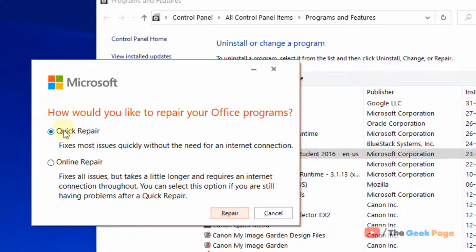And now, by selecting this Quick Repair, just click on Repair and repair your Microsoft Office installation. After that, try to open PowerPoint again, and it will work normally.